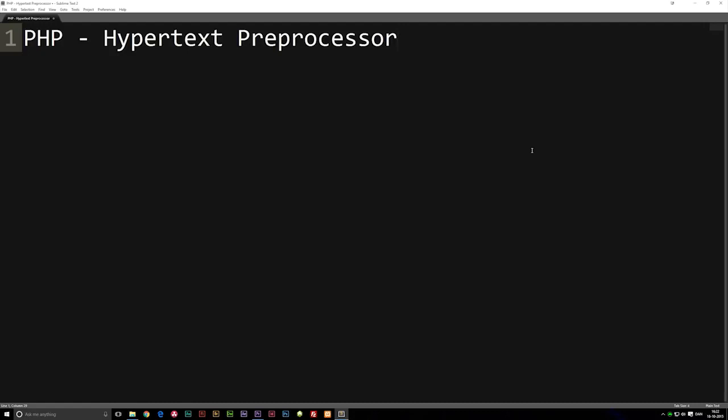Now, before we get into the actual coding part, I really quickly want to talk about what exactly PHP is and what you can use it for inside a website.